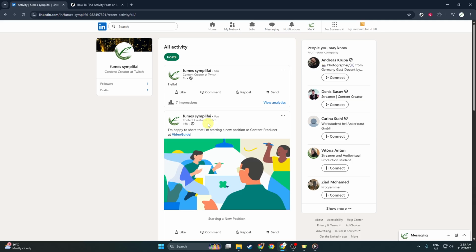And there you have it. By following these simple steps, you've accessed your activity posts on LinkedIn. This feature is invaluable for anyone wanting to manage their digital footprint on this professional networking platform. Remember, maintaining an active and engaging LinkedIn profile can open doors to new opportunities, collaborations, and professional development.